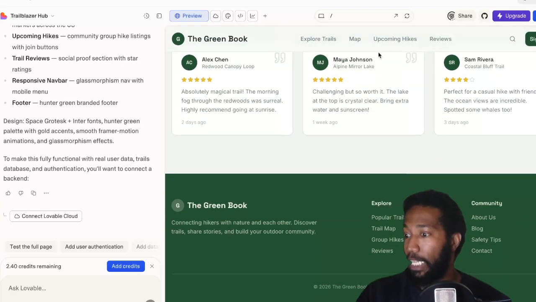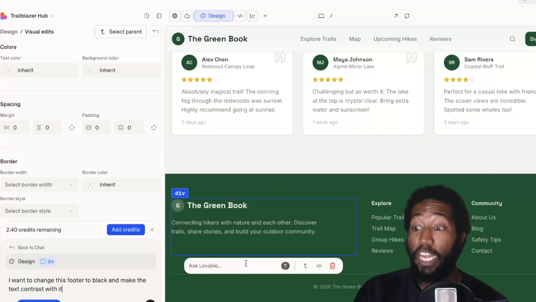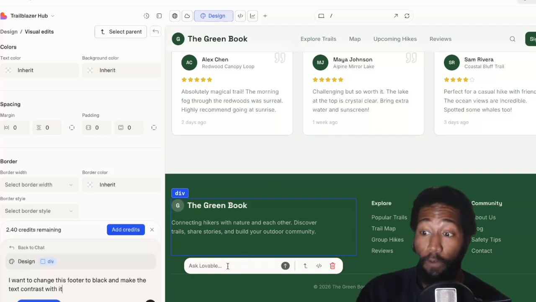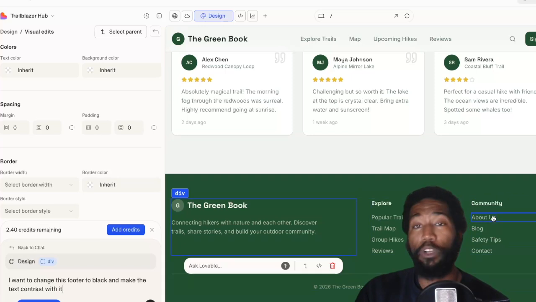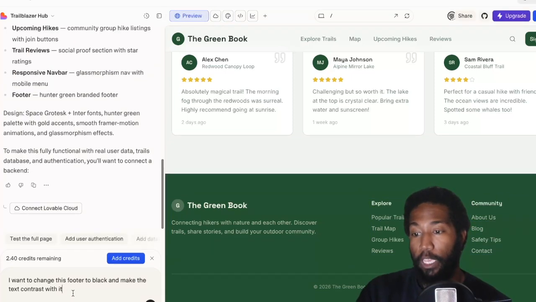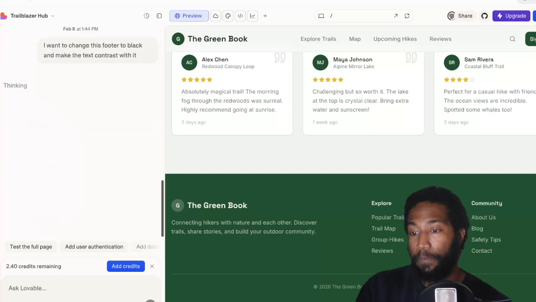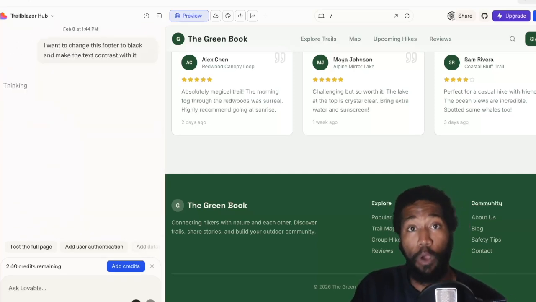Let's see what else is going on here. Everything is nice and clean. I want to change this footer to be black and make sure all the text contrasts with it. So let's do that together as well. So you can actually spot check and change things. Like, if I want to just change the text here, but I want to change the whole footer. So I'm going to do it without a visual edit, and let's see what it gives us. Second prompt. We're vibe coding away.